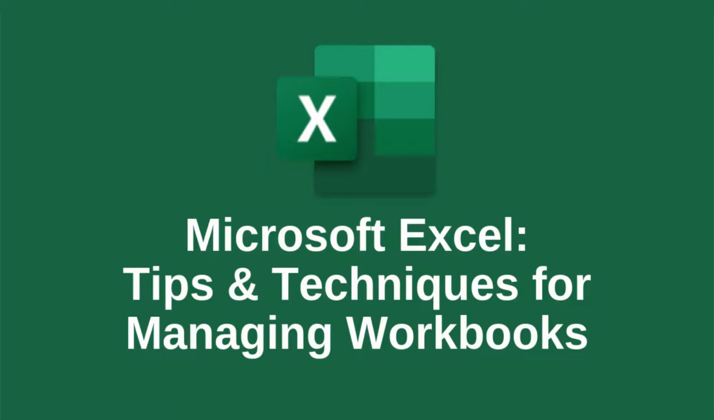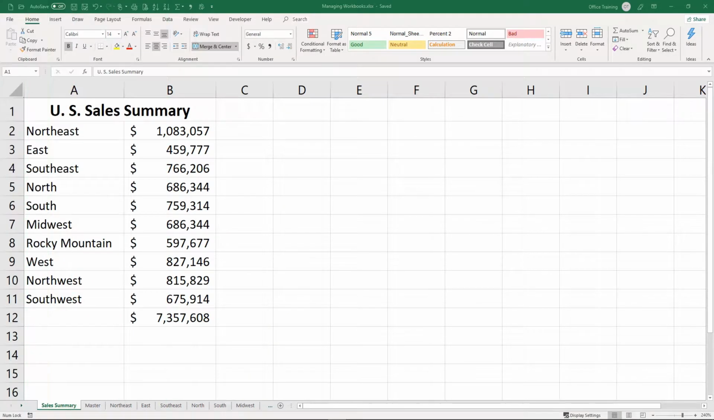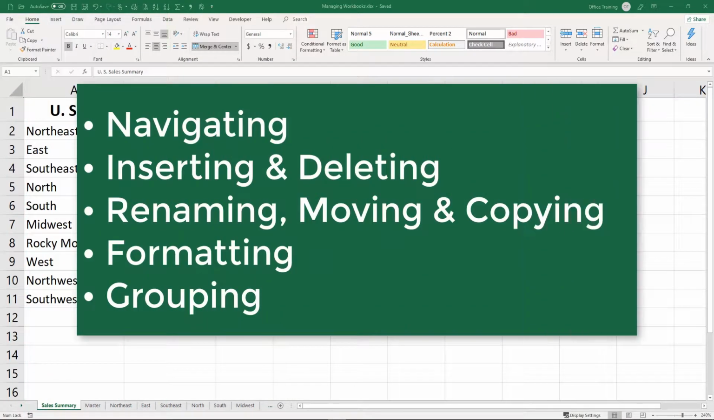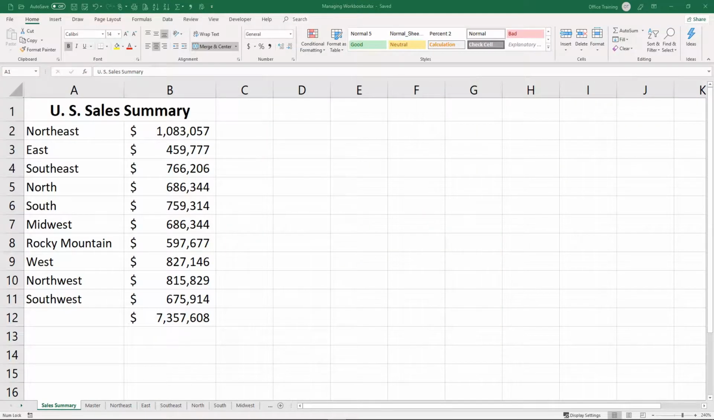Microsoft Excel includes a number of shortcuts, tips, and tricks to quickly manage the worksheets in a workbook. Hi, I'm Dawn. In this online training, let's explore handy time-saving techniques for managing Excel workbooks. These include navigating, inserting and deleting, renaming, moving, and copying worksheets, formatting, and grouping.